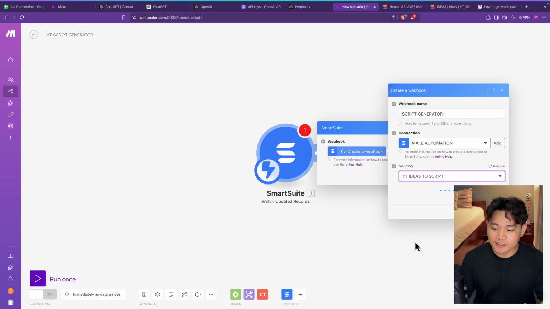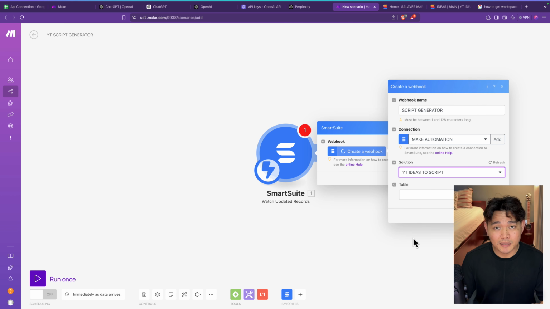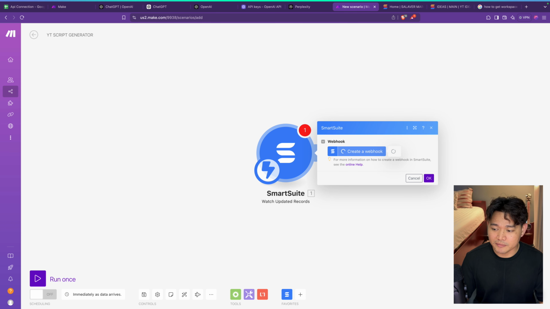So click this one and select the table. We're just going to have one table here. Just select main, and click save.